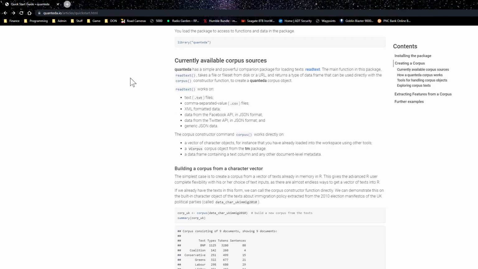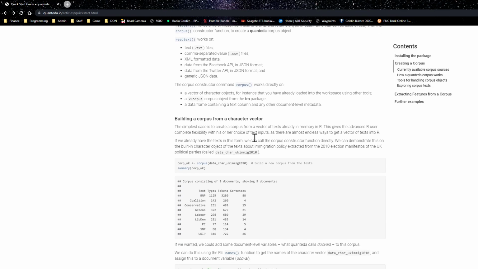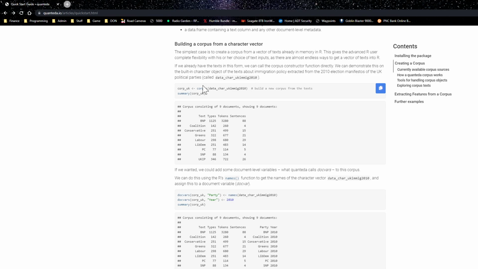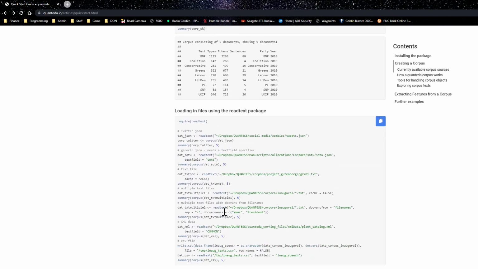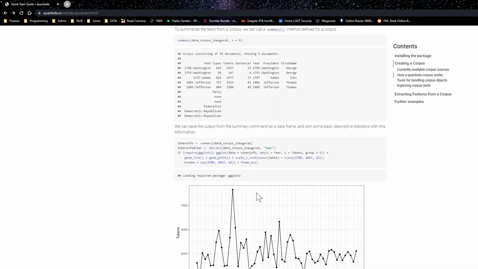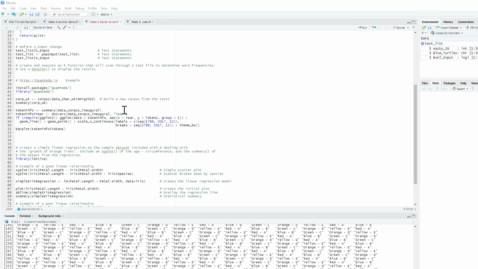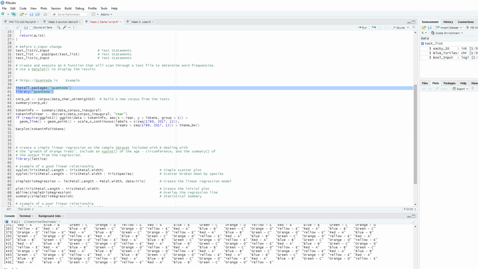Read text is an easy way to read a text file in. And then from that, here's how you create a corpus. Here's how you do a summary on it. Here's how you do a plot on it. Now, let me show you the example right here. So here I'm installing the package. I've already got it installed on my machine. I can just call Quanteda. But let me go ahead and run through both of these 2 steps right here.